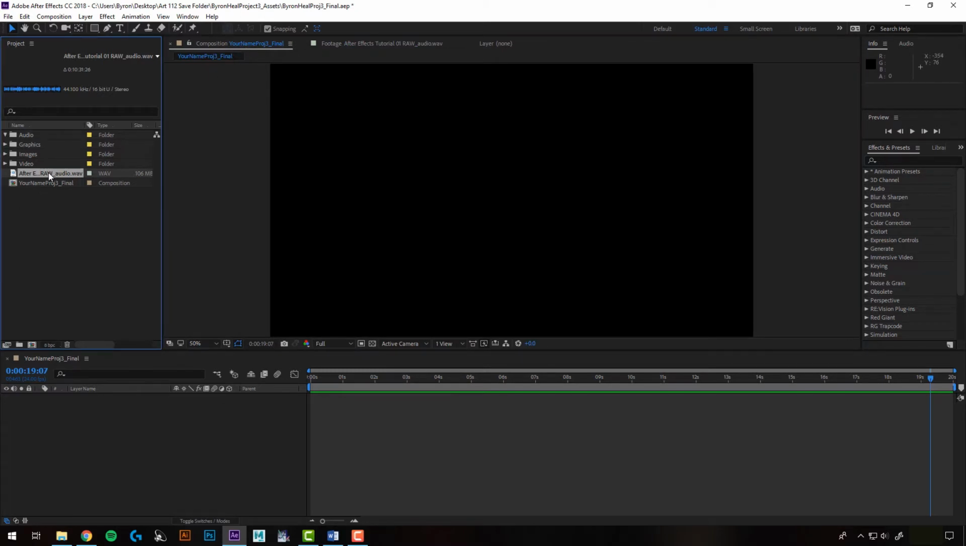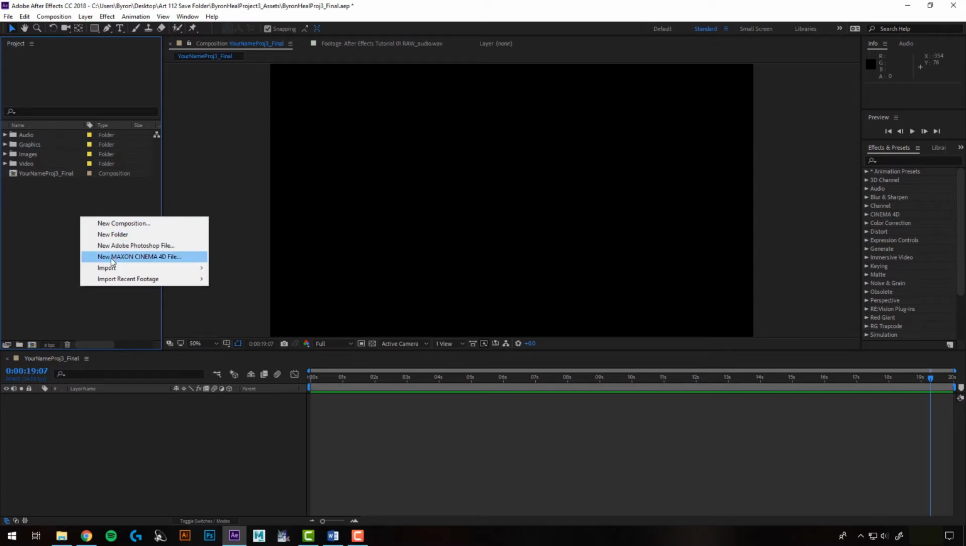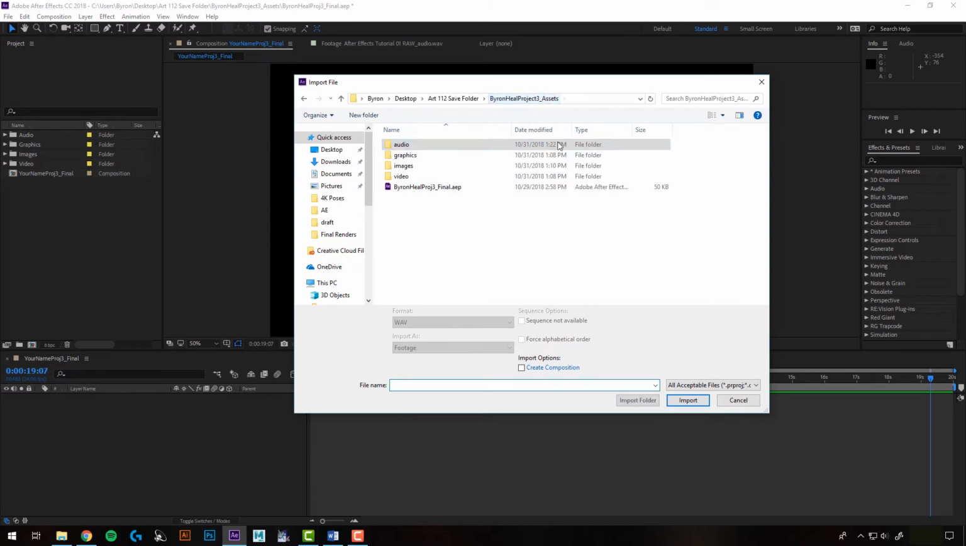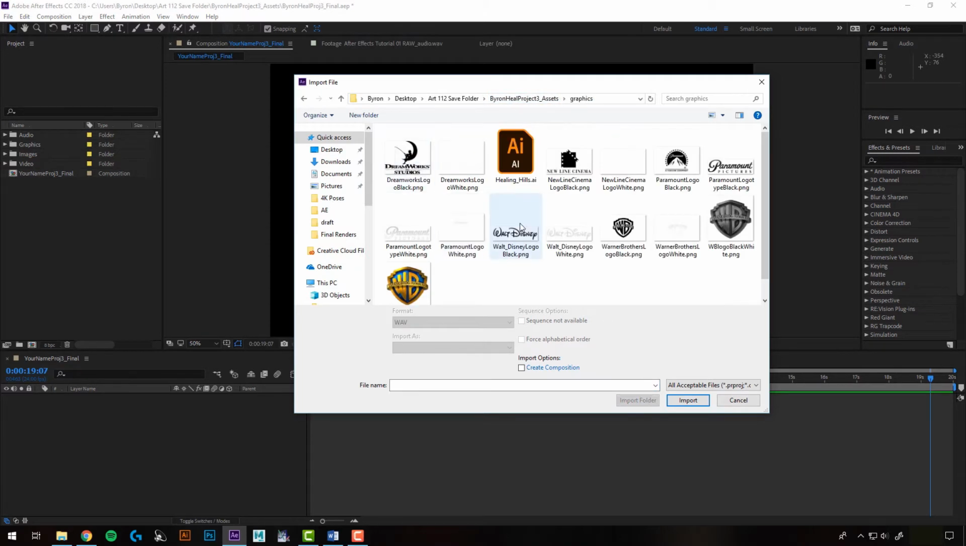So now that I have my audio in, I just want to drag it into the correct folder. So I'm just going to drag it and drop it in there. And then you can open these and collapse them to see the contents. Okay, so I'll import some more assets. Instead of going up through File, I'm going to right click in here, and then I'll go to Import, File. I'm going to go back over, and I'll import some graphics now.